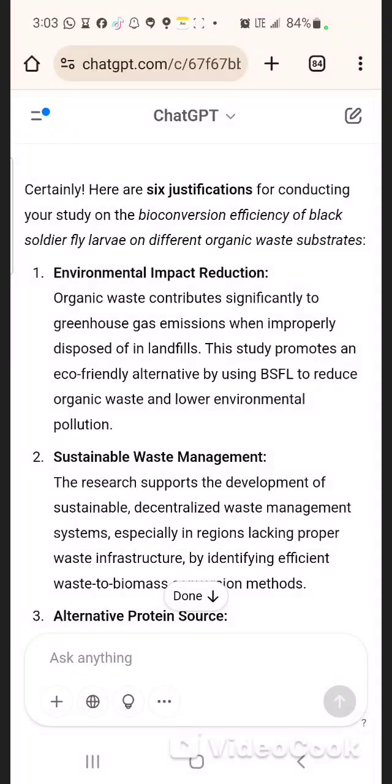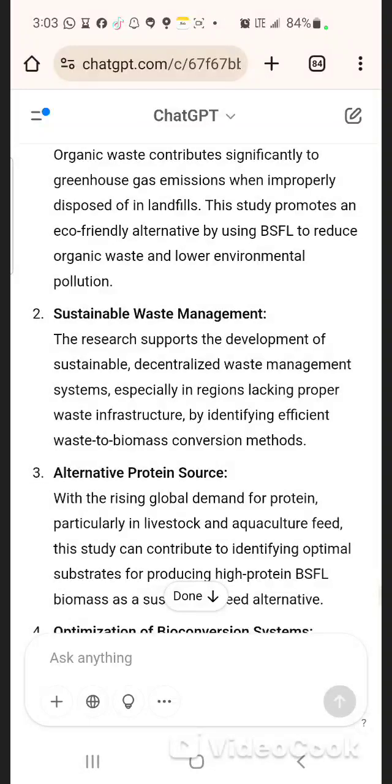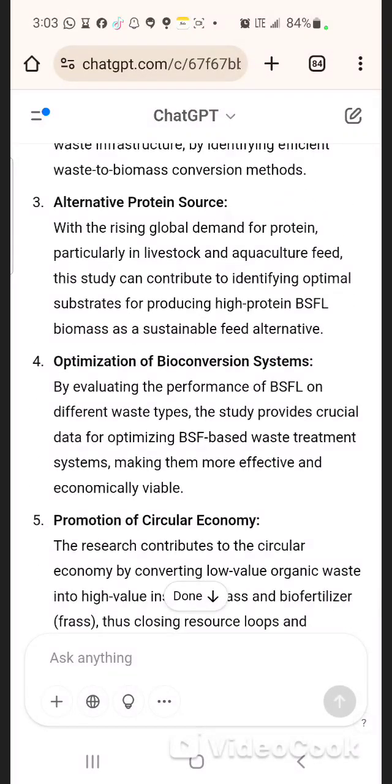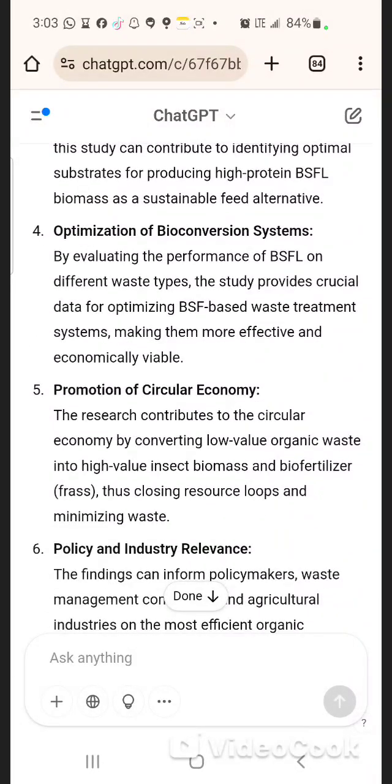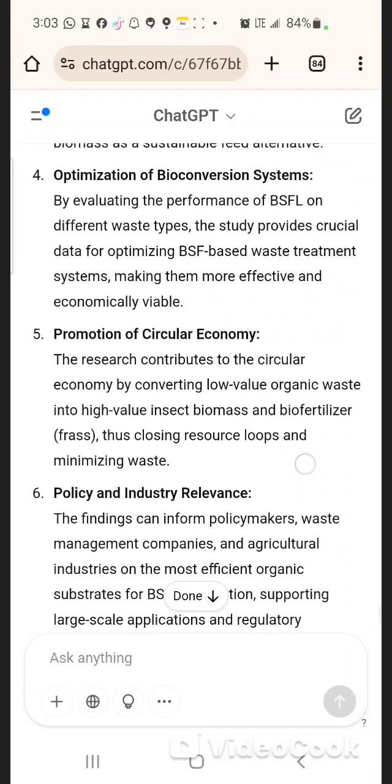So you say organic waste contributes significantly to greenhouse gas emissions when improperly disposed of in landfills. Do you understand? So those are justifications. The second one now, don't put the heading. You don't need the heading, right? The research supports the development of, can you see? So with all of this, you put your thoughts together, you sieve out the ones you want, you leave out the ones you feel are not necessary for your work.